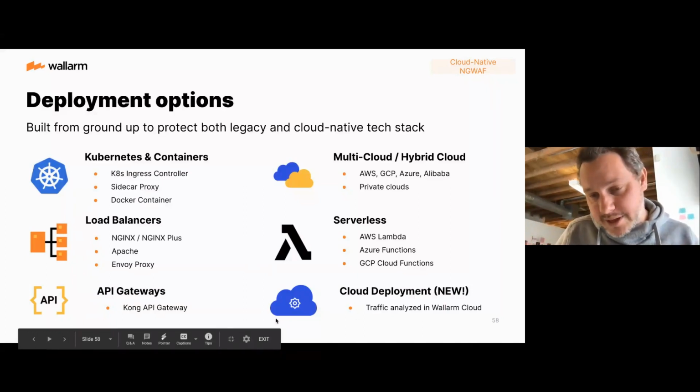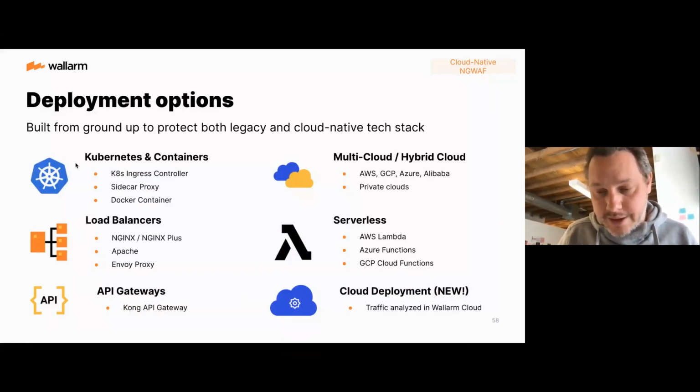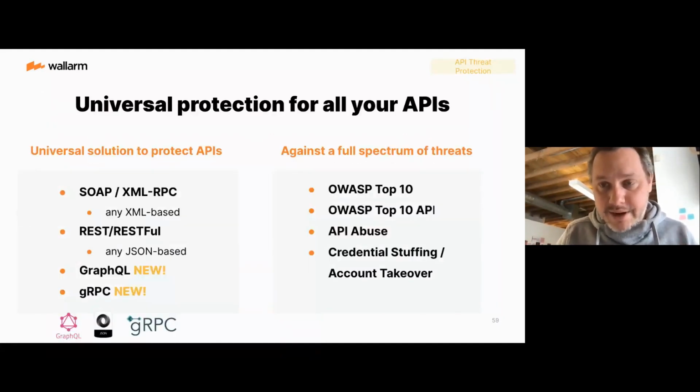But in this particular case, we can only protect your edge, something that is exposed. In the other case, we can also analyze not only the traffic that is coming from outside, but also the traffic between your microservices. If you're seeing the world through a zero trust lens, this would be very helpful for you, because in this case, you can protect every particular API or microservice that you have in your infrastructure.